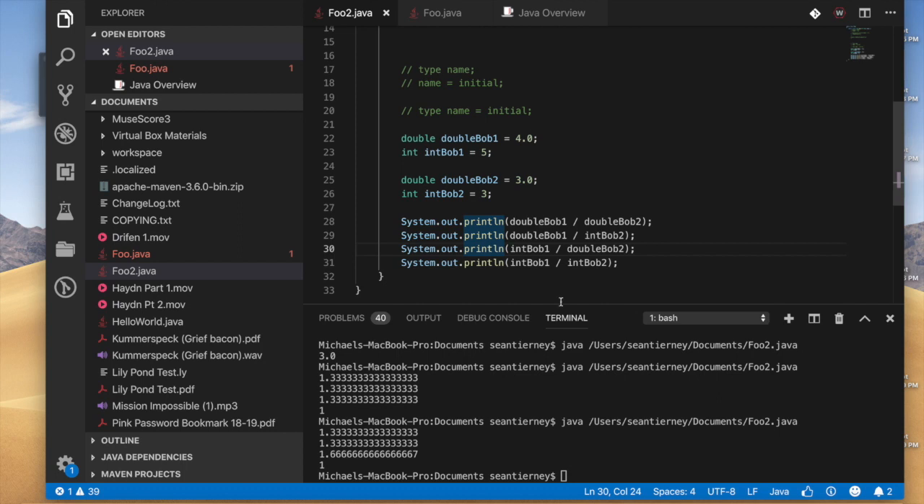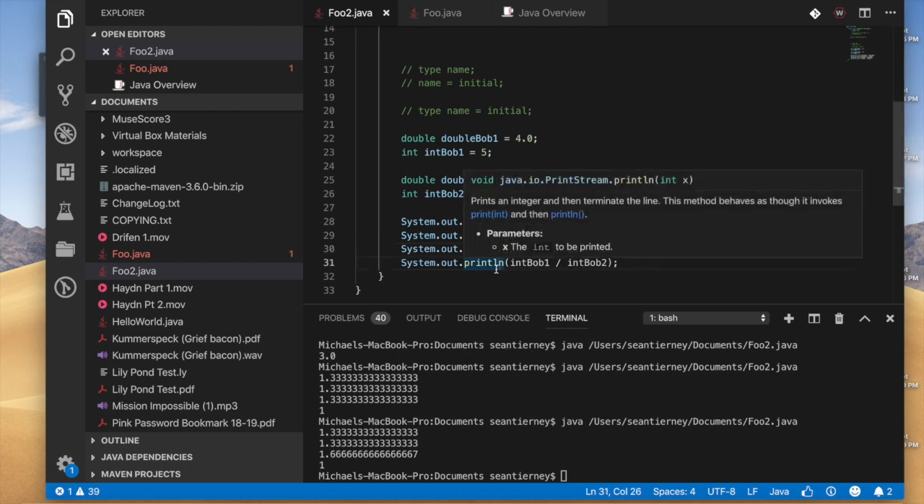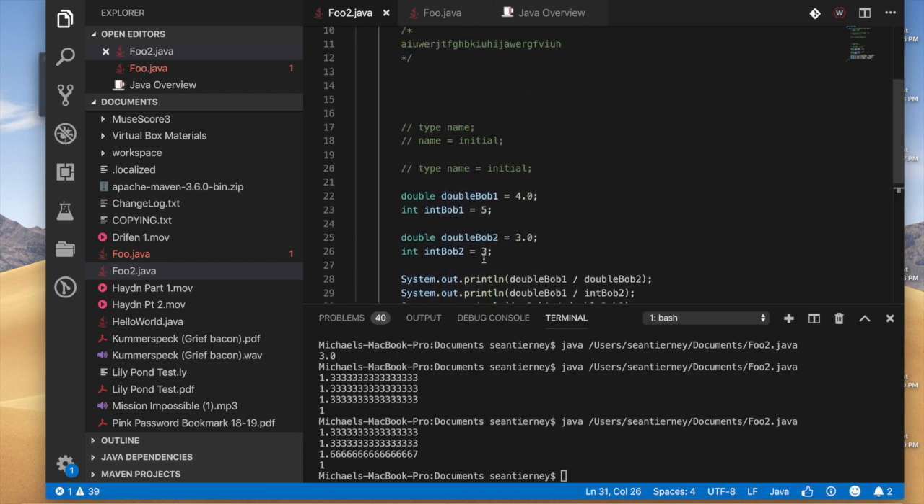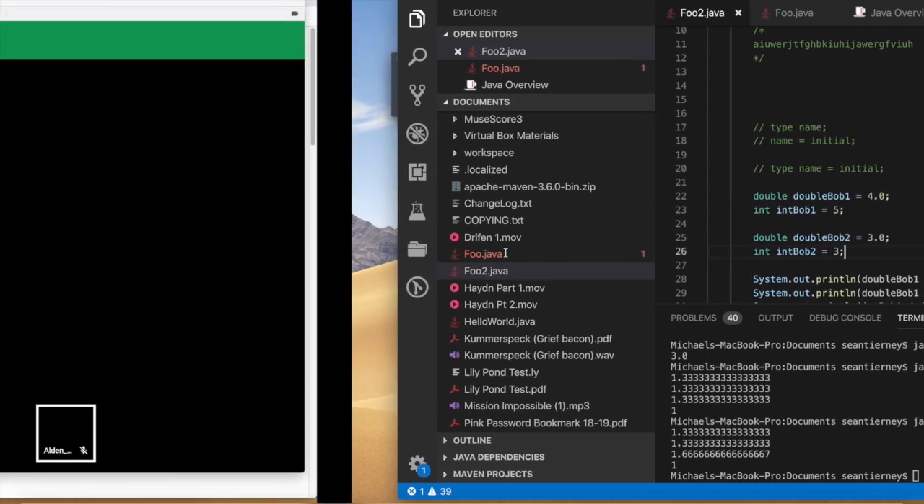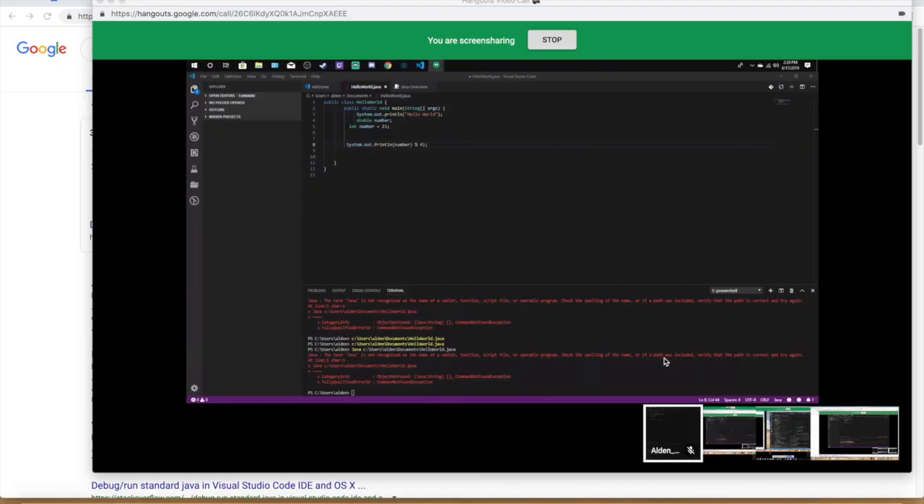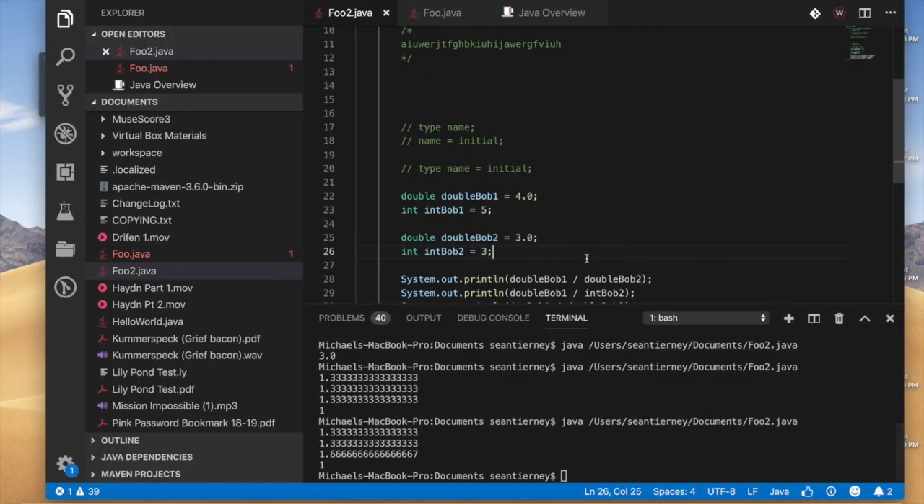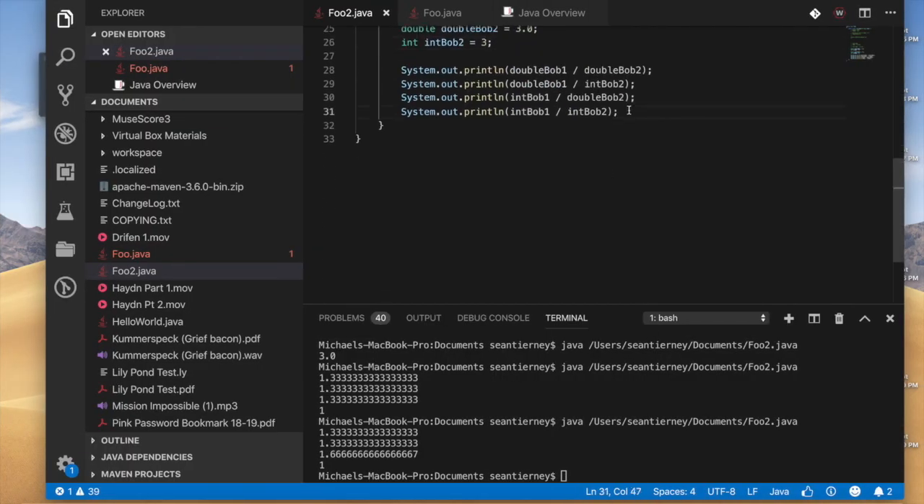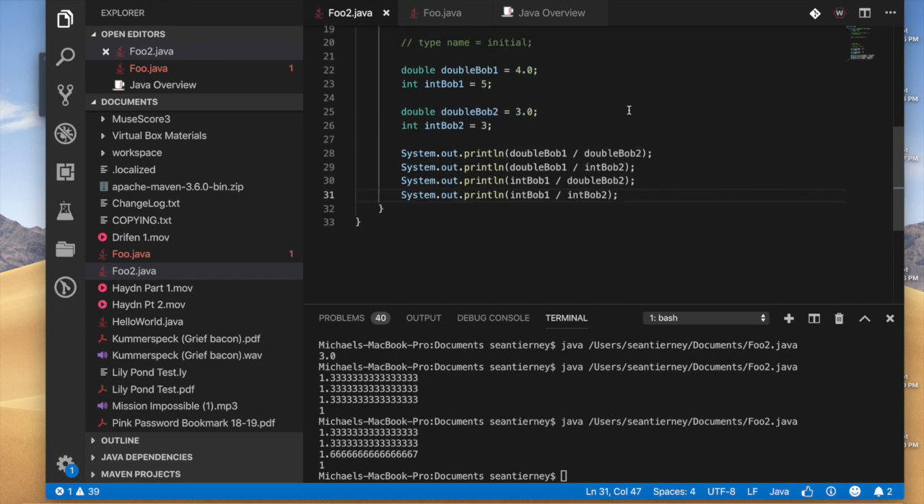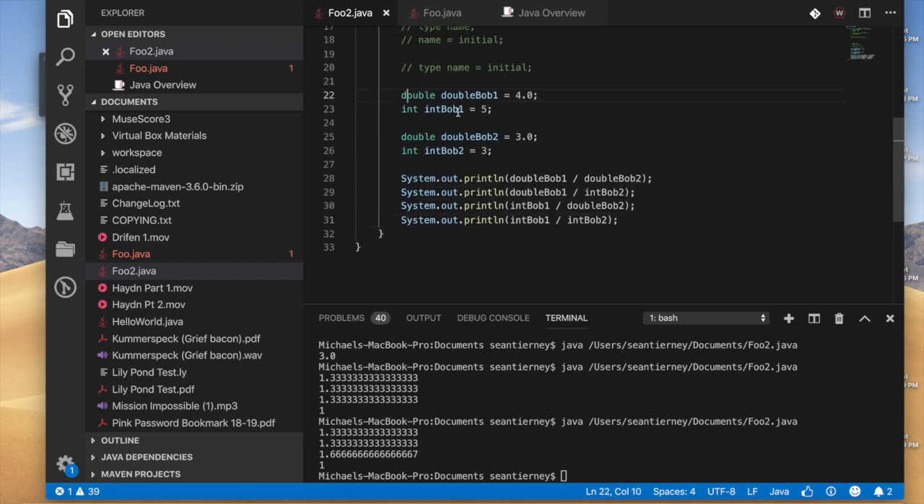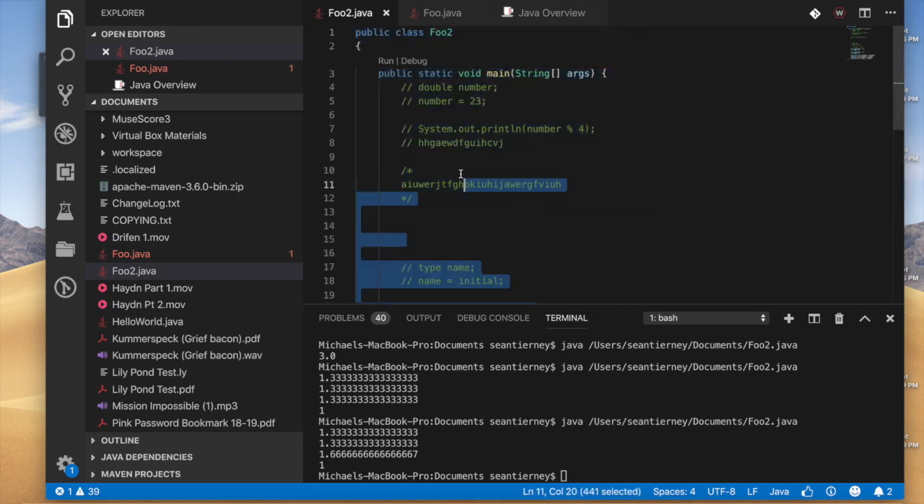All right, does that make sense? This is how integer math works. Yes. Okay. Let's see, make sure I got it. All right. So that's that stuff. We can get rid of that.